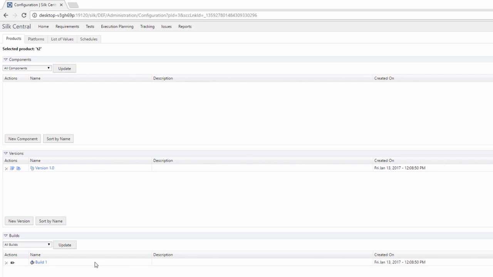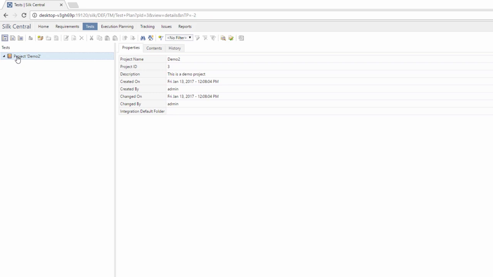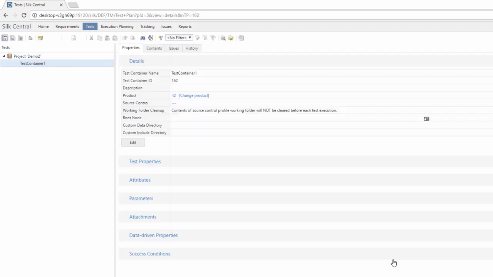Now that I have created this new product, I'm going to create some tests based on this product. To do this, I'm going to go to Tests and Details View. Now I'm going to create a new test container. And for the product, I'm going to select T2. For the other options, I'm not going to populate them at this stage.